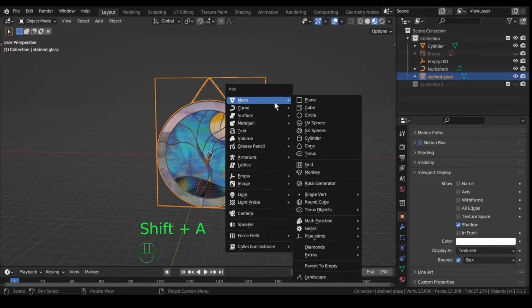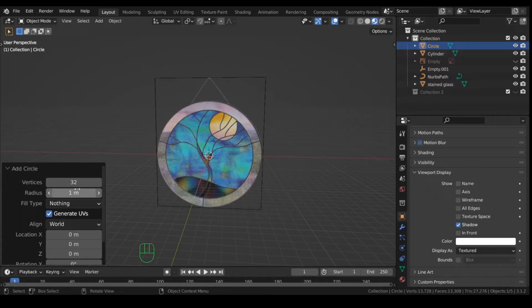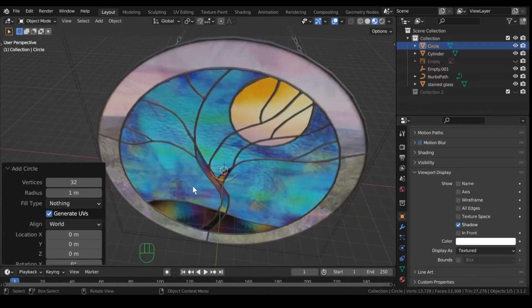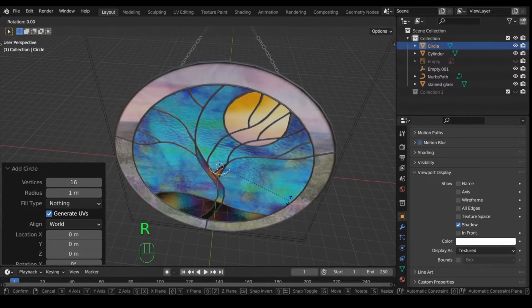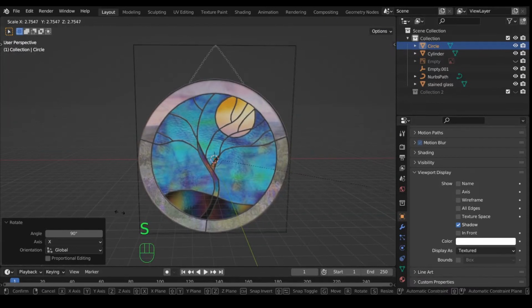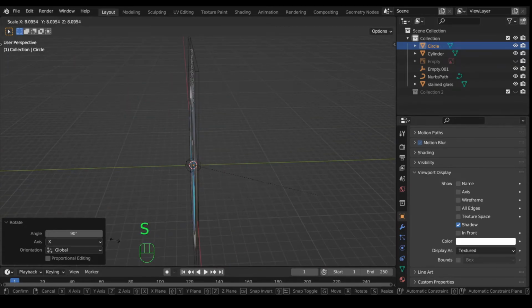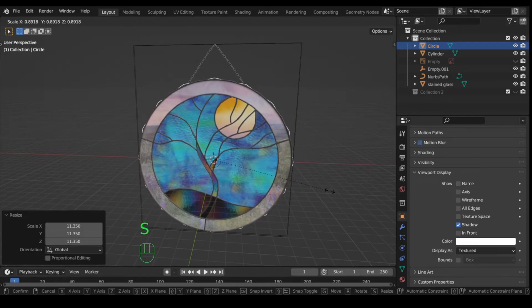So we're going to make a mesh circle, and I'm going to turn the vertex count down a pretty good amount. We want it to be round, but not crazy round. So probably like 16 would be good. I'm going to rotate on X by 90. I'm going to scale it up. I can't see it. Where'd it go? Oh, there it is. Scale it up and shrink it down to about there.